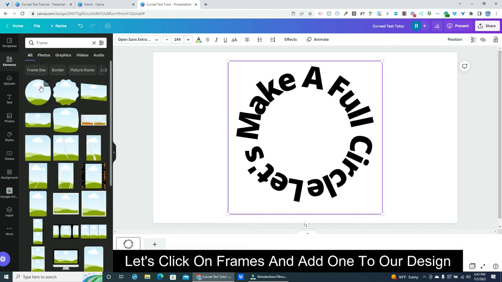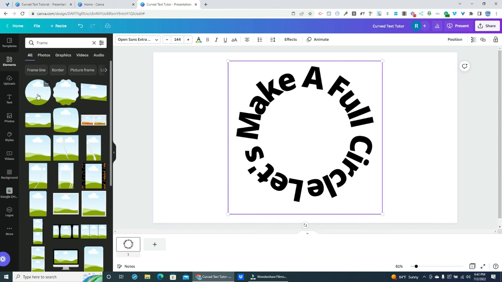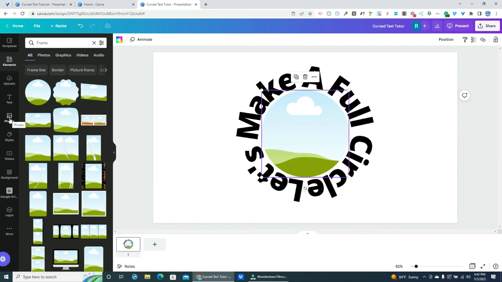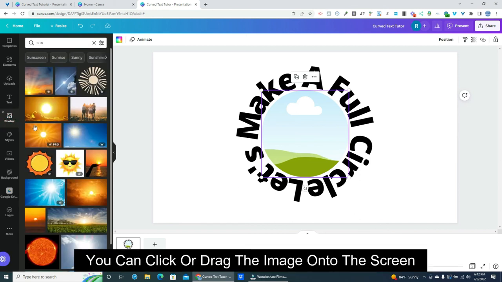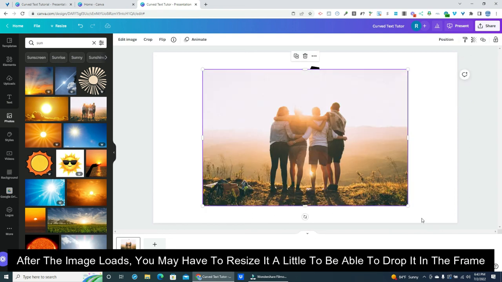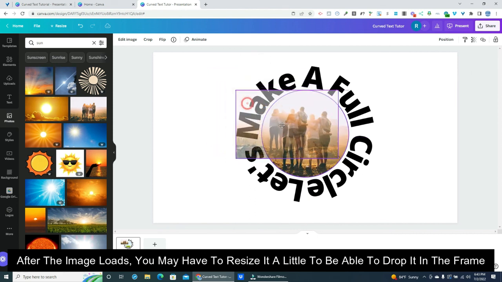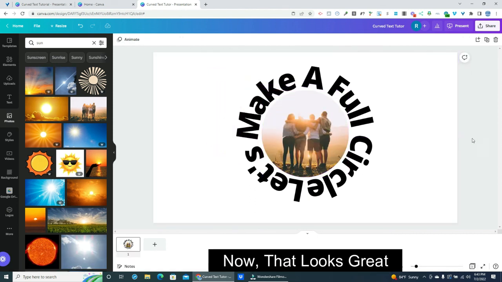Let's click on frames and add one to our design. After we align it inside our curved text, we can go grab an image to drop in it. You can click or drag the image onto the screen. After the image loads, you may have to resize it a little to be able to drop it in the frame. Now, that looks great.